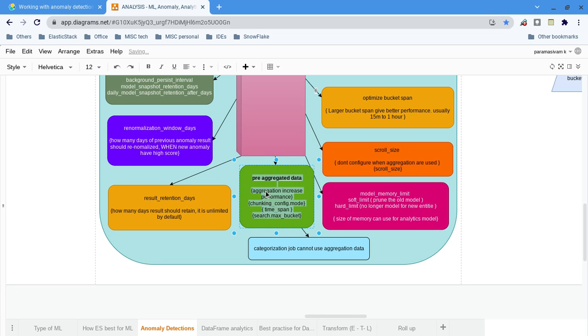Aggregations obviously increase the performance, as I told you. There are a few more configurations with respect to the chunking of the aggregation: chunking_config.mode can be manual or time zones, either one.